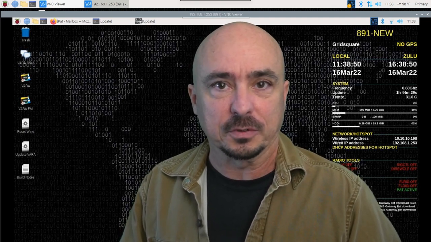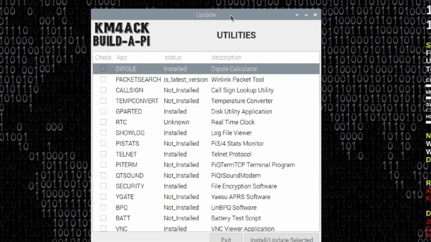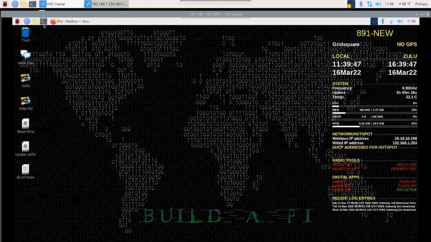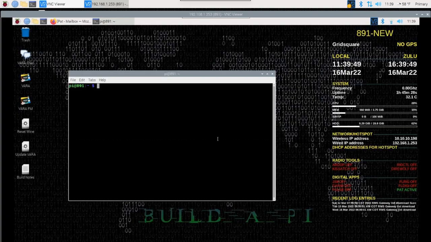One of the things you can install with BuildaPi is this security option. You'll find that if you run BuildaPi the first time or if you run the update tool, it's on the last page under utilities. And you'll see this right here where it says security. And you see that I have this installed. So let's go ahead and exit out of the BuildaPi update, and I'm just going to open a terminal window.